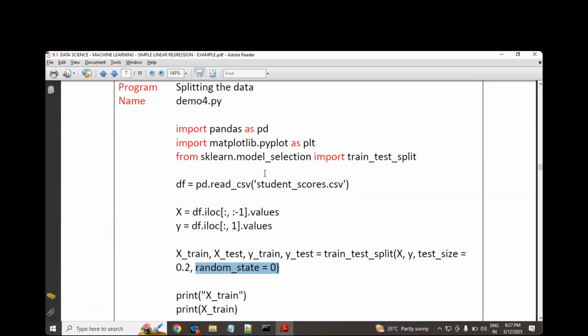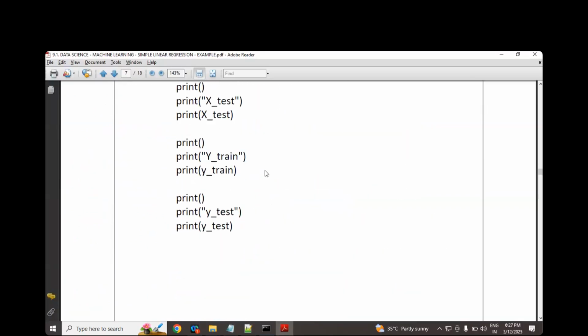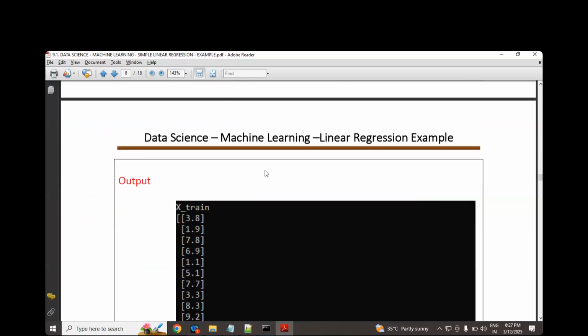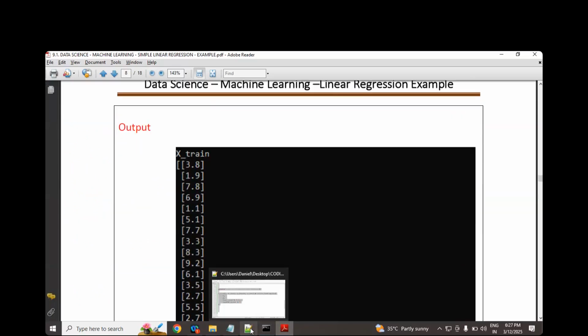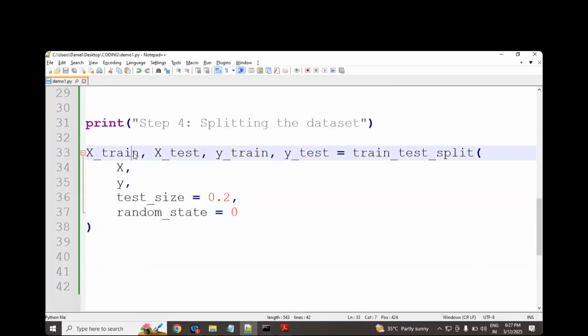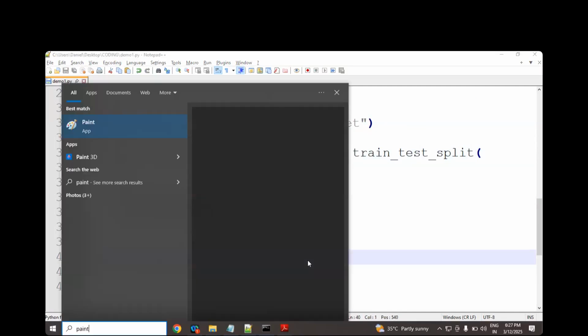Now the next one will be model creation. What is the next step actually? Model creation. If you want, you can print X train and X test and Y train and Y test also. We already did this example practice. And the 80-20 ratio. What exactly happened here in this scenario?